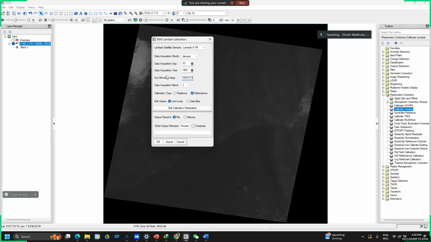Okay. Now it's asking you for the acquisition band. So which band were we using? Yeah, you're using band 2. So you change from 1 to 2 by dropping down the menu. You just select band 2. Can we continue? All right. So now the calibration type, you leave it at reflectance.